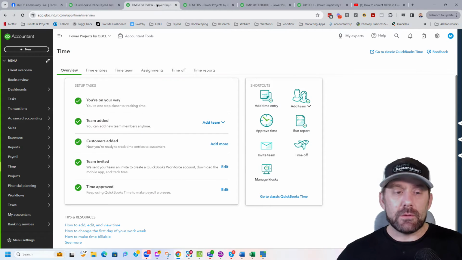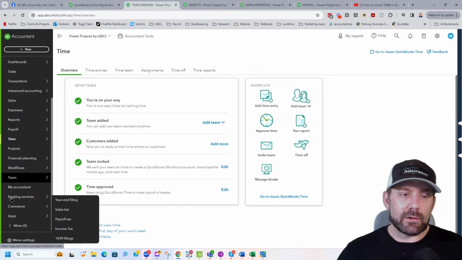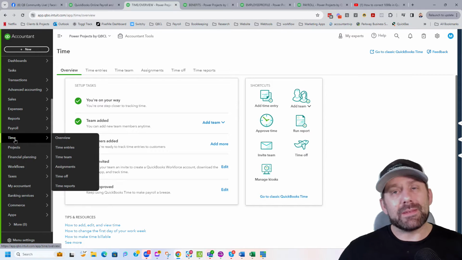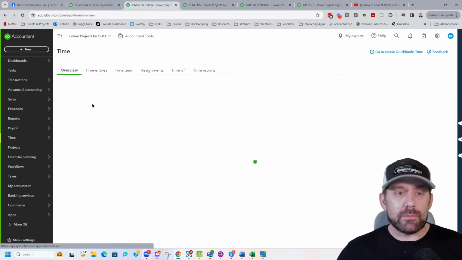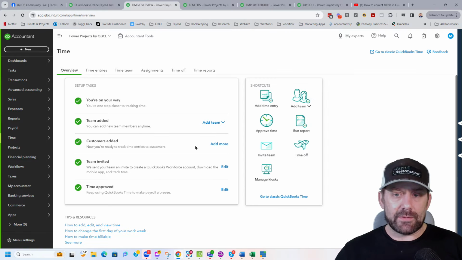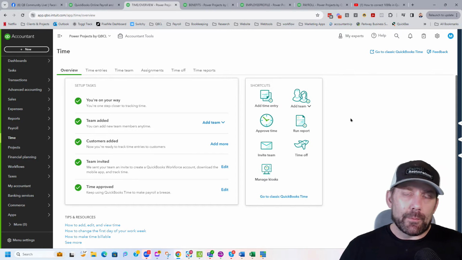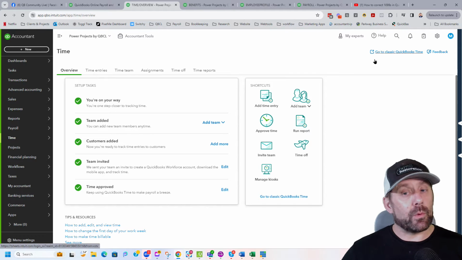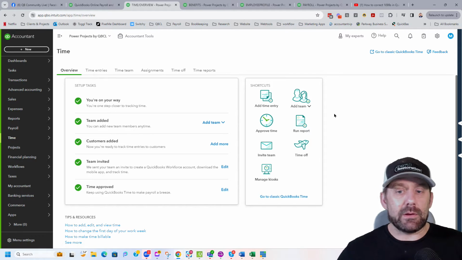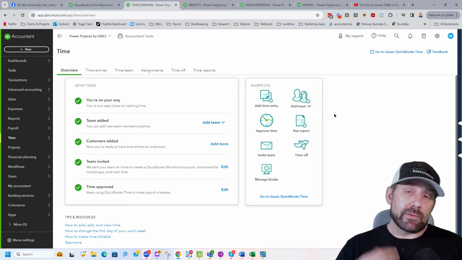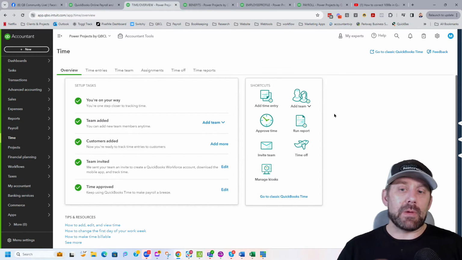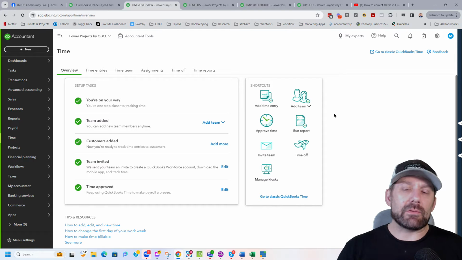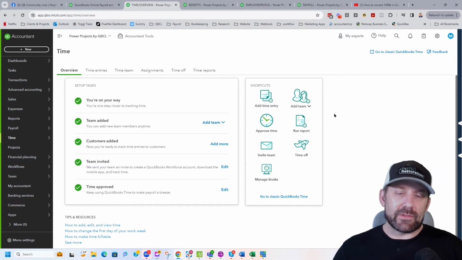To do that, very easy, on the far left-hand side here, you'd come down until you get to the Time tab. From here, you'll see the overview page, which we have up. And what you can do now, instead of having to go over to the classic QuickBooks Time view, which you can still do, of course, is add time entries directly from here. You can improve time. You can set up your kiosk. You can even invite different members, run reports. You can basically do almost everything right inside of this platform immediately.